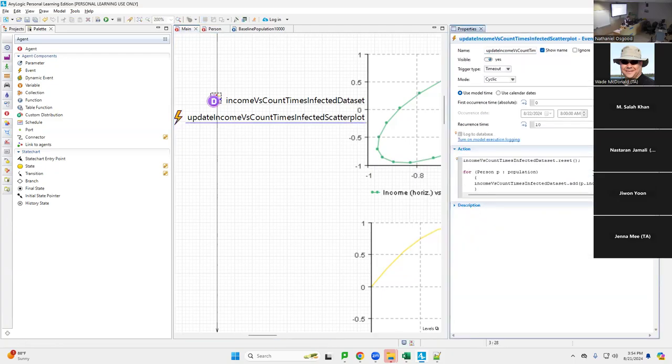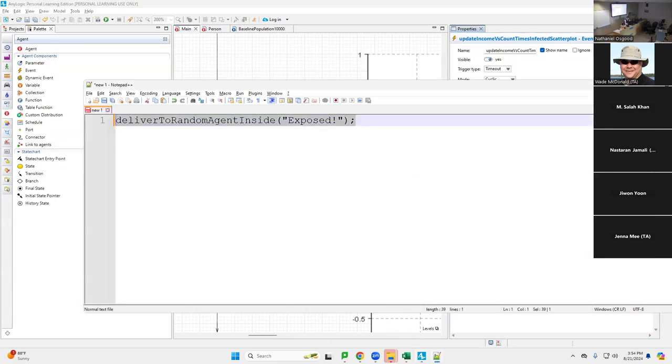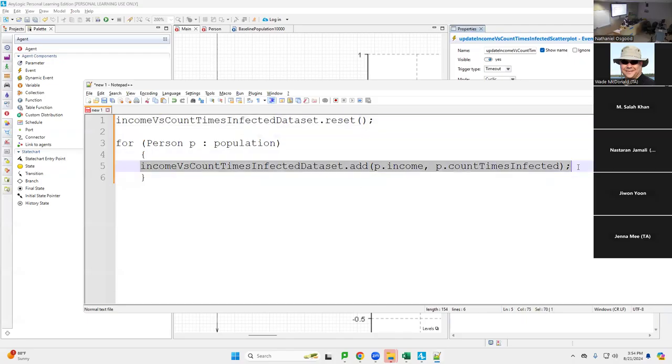I'll put it up on the big screen so you can see it. Okay. But I think you get the shtick. You get the idea. So we reset it. We clear all the values. We go through each person in the population. We add their income and their count of times infected. That's the pair we add for them. And we'll put it in the plot. Are we okay with that? We'll let the plot resize for the number of times they're infected. It will kind of scroll upwards. Are we okay with this?